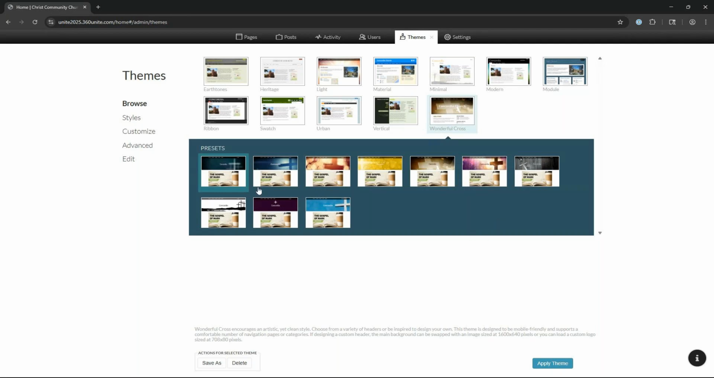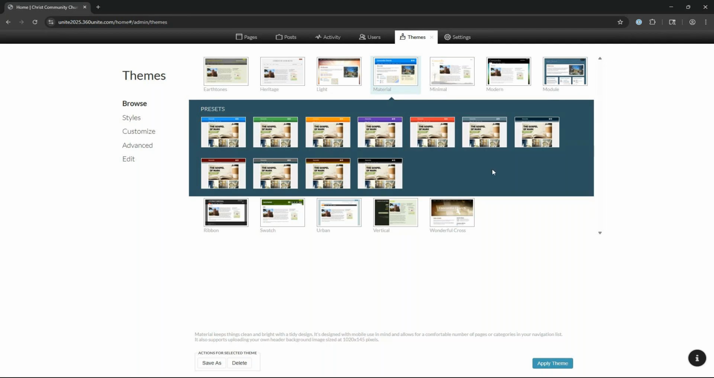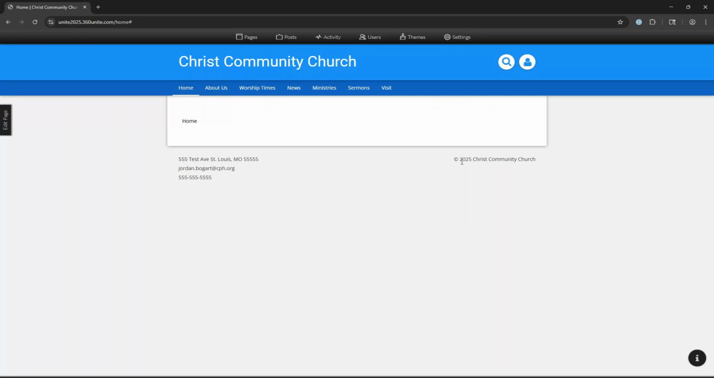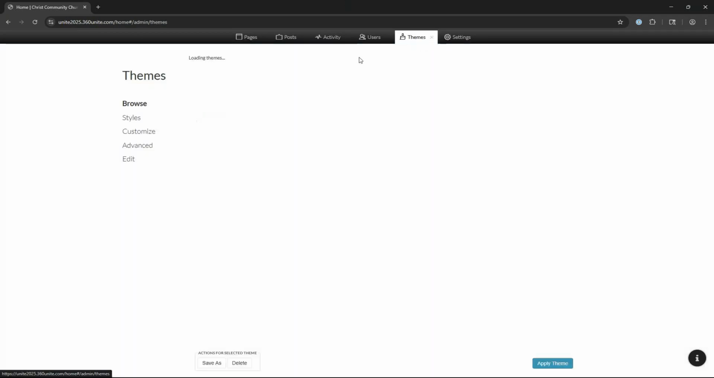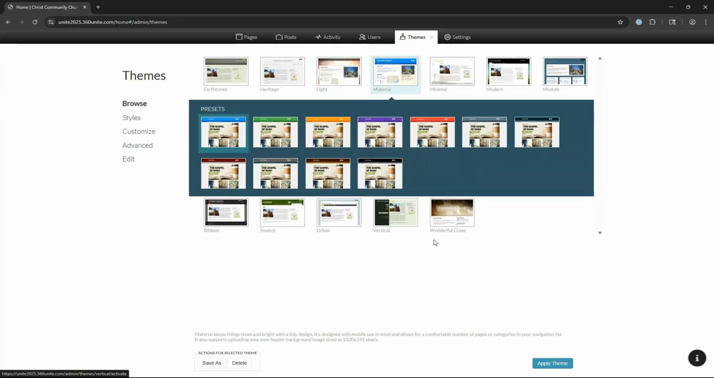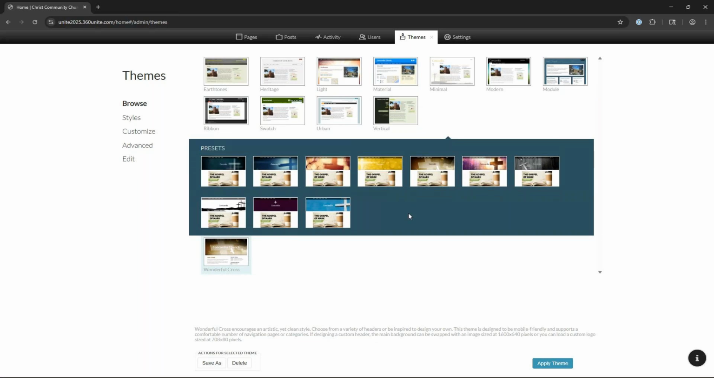So when I pick a theme, let's say I pick this material theme, it's going to present me with a list of presets. Let's say I just want to go with the default, the first one here, that blue one, and I can click Apply Theme. And when I close out, you can see my page has switched to that material theme. So you can come in here, pick your theme, and then pick your preset, and that's how you get started.